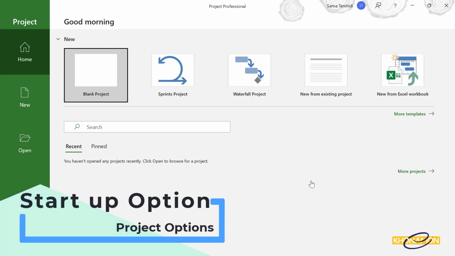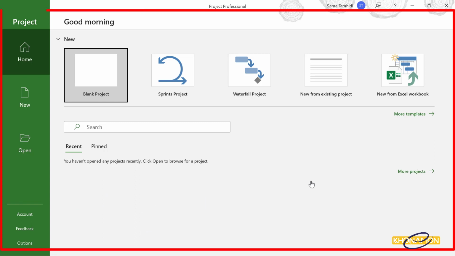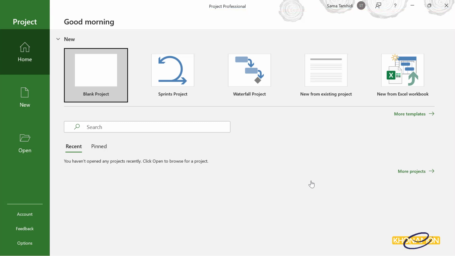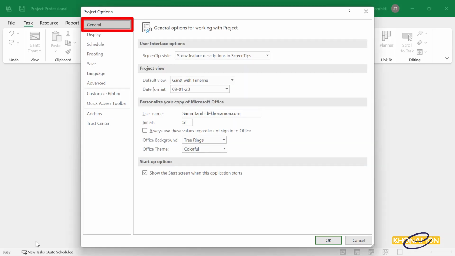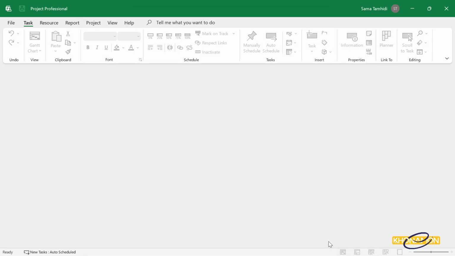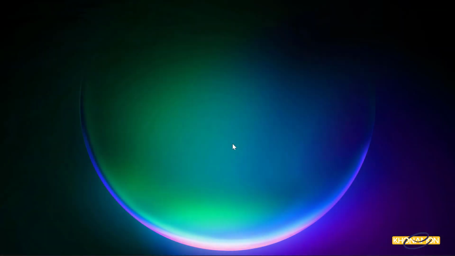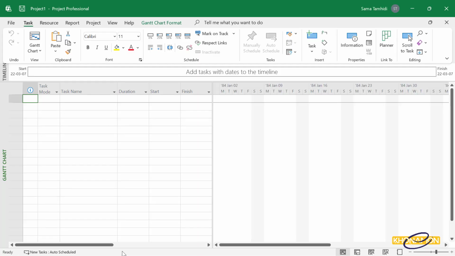A startup option. When I open Microsoft Project, you can see the welcome page. If you don't want to see this page, and directly after opening you want to go to the blank page, go to Options, General, and uncheck Show the Start screen when this application starts. If I press OK, then close Microsoft Project and open it again, as you see, the welcome page is not shown.